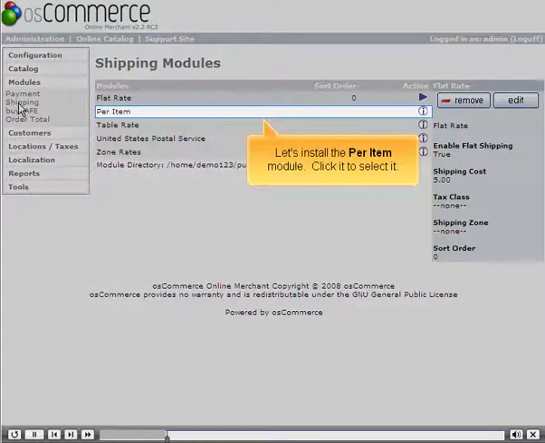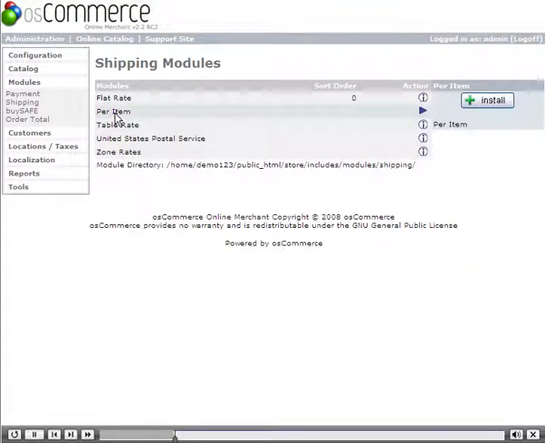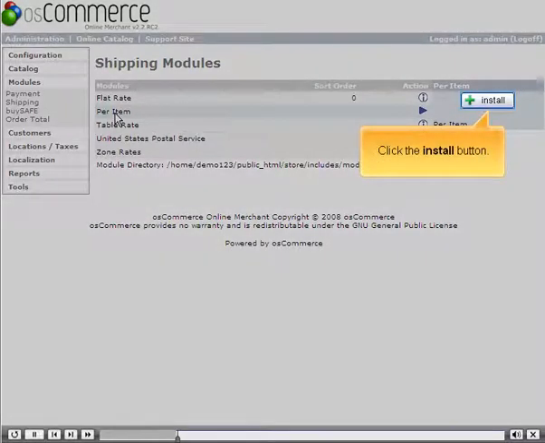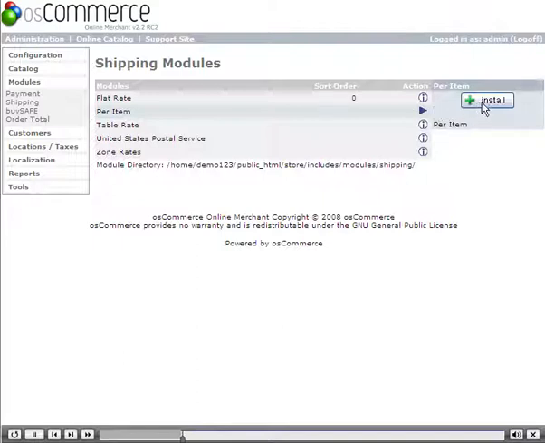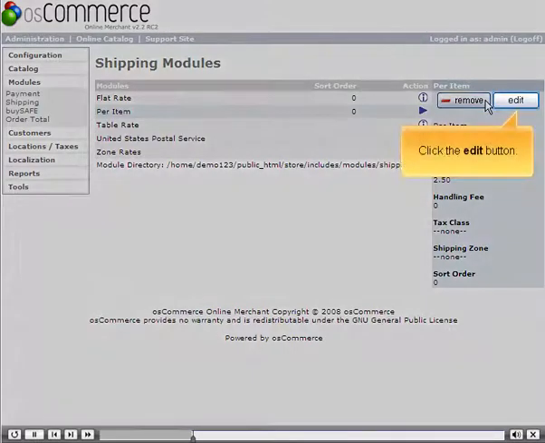Let's install the Per Item module. Click it to select it. Click the Install button. Now let's edit the settings. Click the Edit button.